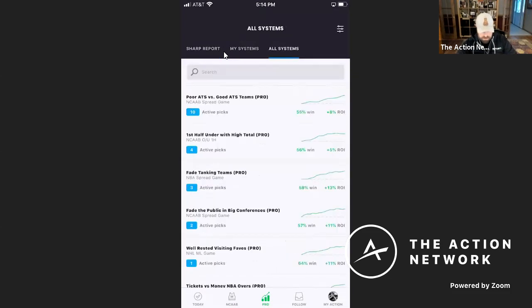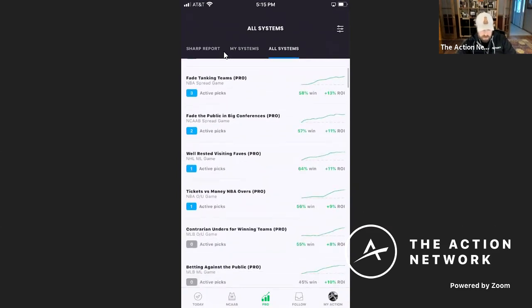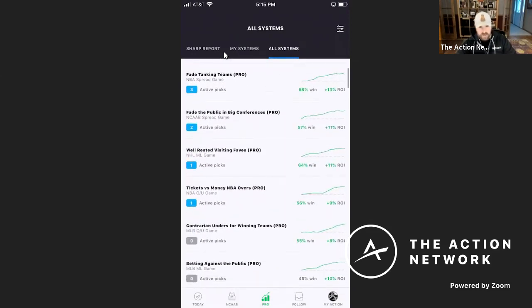And you can look at systems here. These are pro systems from Bet Labs. You can look at lots of trends that have historically been predictive and profitable, and that can help you streamline your research. And so, for instance, you can scroll through here and you can see, okay, well, I'm interested in maybe betting on a hockey game, or I want to learn more about hockey. What are some of the historically profitable trends for that sport?